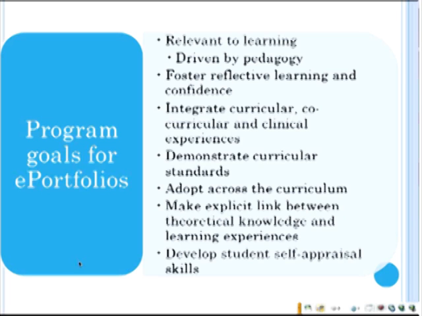What are some of the goals that we want as programs for ePortfolios? We definitely want it to be relevant to learning, so not an add-on project, which I think maybe we've all been guilty of from time to time, adding something cool that students don't get. And I think I've had that issue even in my own classes with the ePortfolio project.